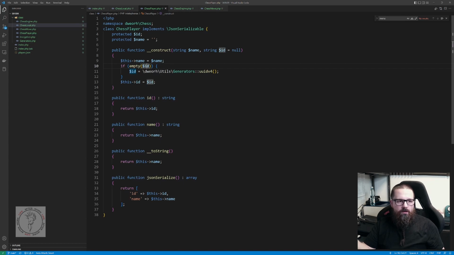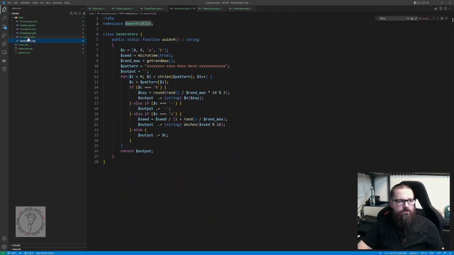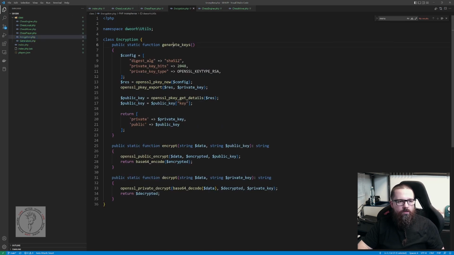The best way to encrypt data in our case is to use asymmetric encryption, and for this we need to have a private and public key. I created a class called encryption. It's also in utils, the same as the UID generator. And we have generate keys, a very simple method. It returns a key with a certain algorithm, and as a return we have a private and public key. We also have two functions to do encryption and decryption.